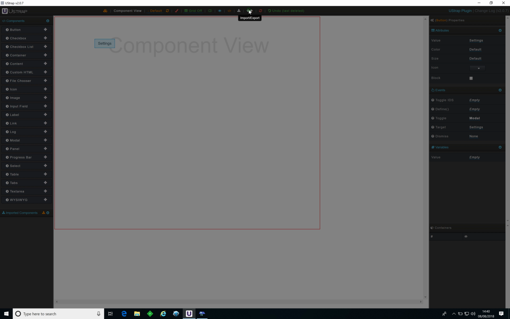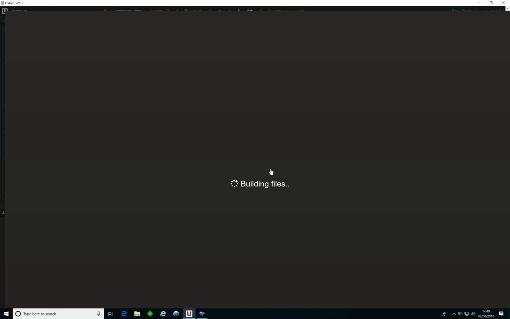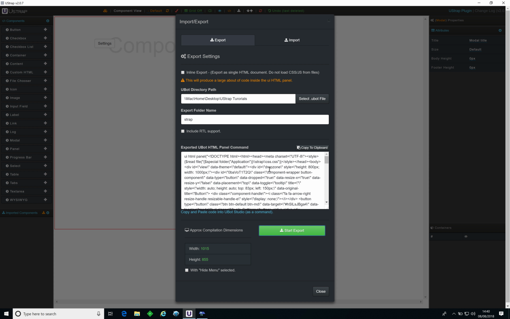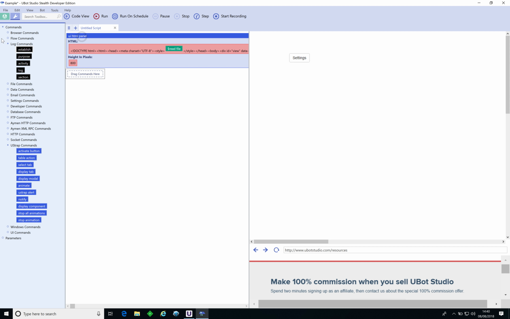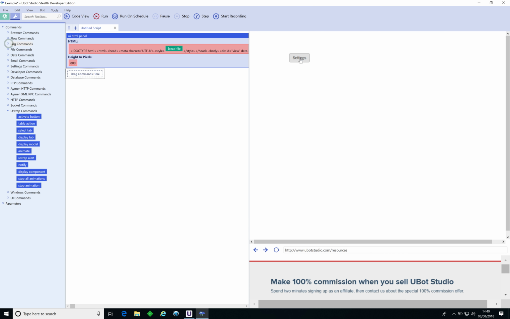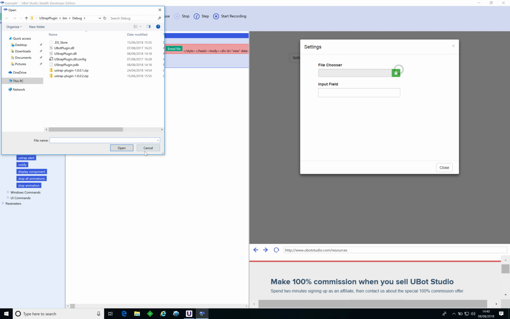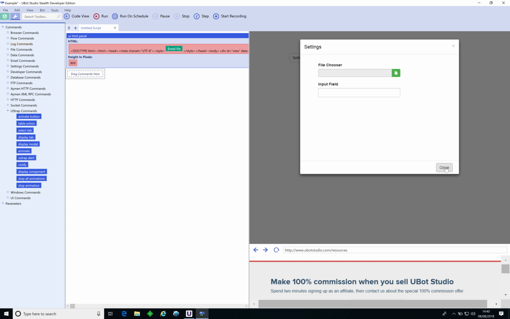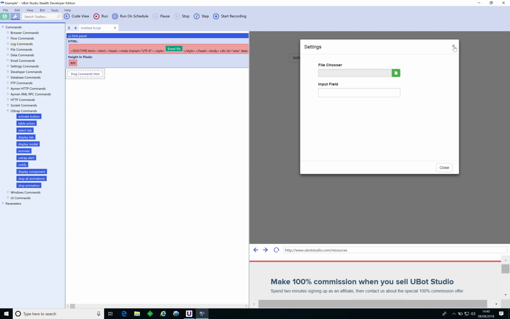So if we export that now, copy and paste into UBot, you'll see the buttons here. When we click it, we get the nice modal that pops up, and we can close out of it with this button here, or we can close out of it here.